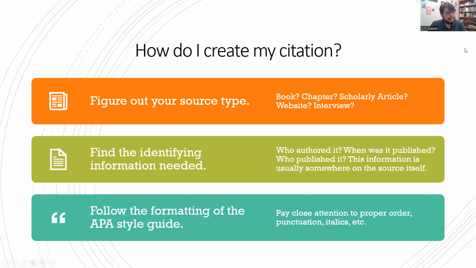Once you've figured out the source, the next step is to find the identifying information. So who authored it? When was it published? Who published it? This information is usually somewhere on the source itself. And then the last step is to follow the formatting of the APA style guide. So once you know what kind of source and you've got all the information to identify the source, then you just plug it into whatever the formatting guide tells you to. And as always, pay close attention to proper order, punctuation, italics, and all that.